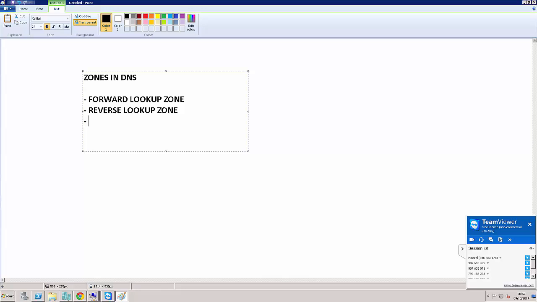Any other one? I'm thinking. What about one that starts with an S? Second. Oh, Ozzy mentioned it. Ah, okay, Ozzy already mentioned it. Nice one. Stub zone. So we have a stub zone.